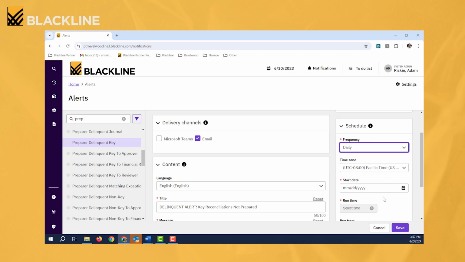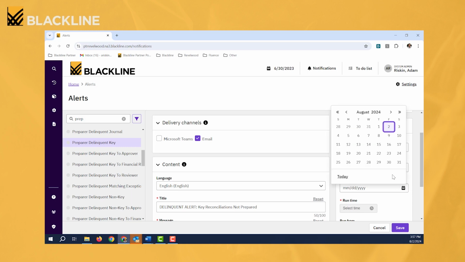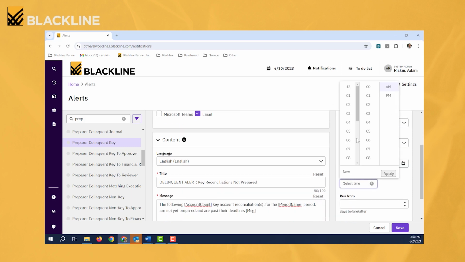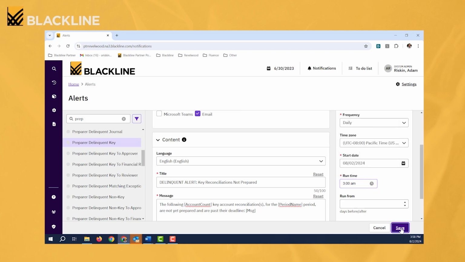Here I'll keep it for Pacific time. Let's say I want to start it for today, and I want it to go out at 3 in the morning. Okay. The last step here is to click the Save button. Now notice the gray circle changes to green. That means this alert is turned on.